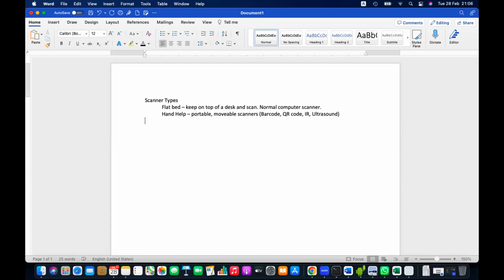We use handheld scanners for things like that. Flatbed, handheld. Handheld is a single word, sorry. Flatbed, handheld. And there are many.